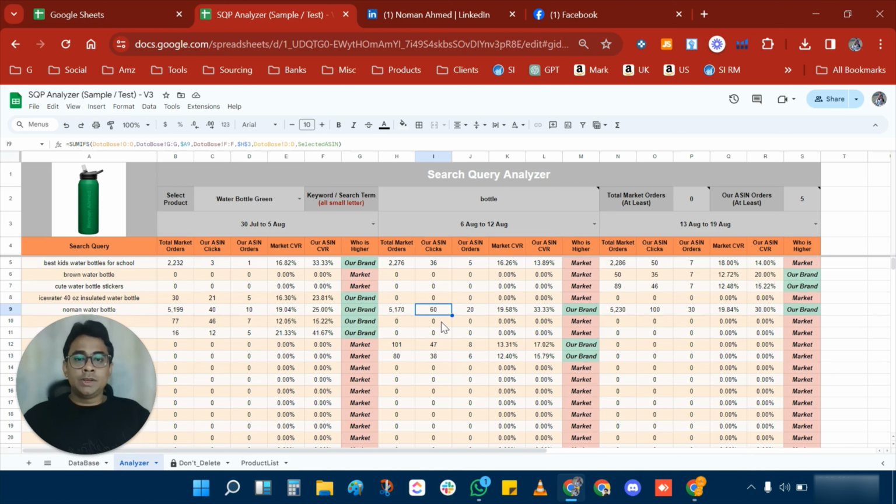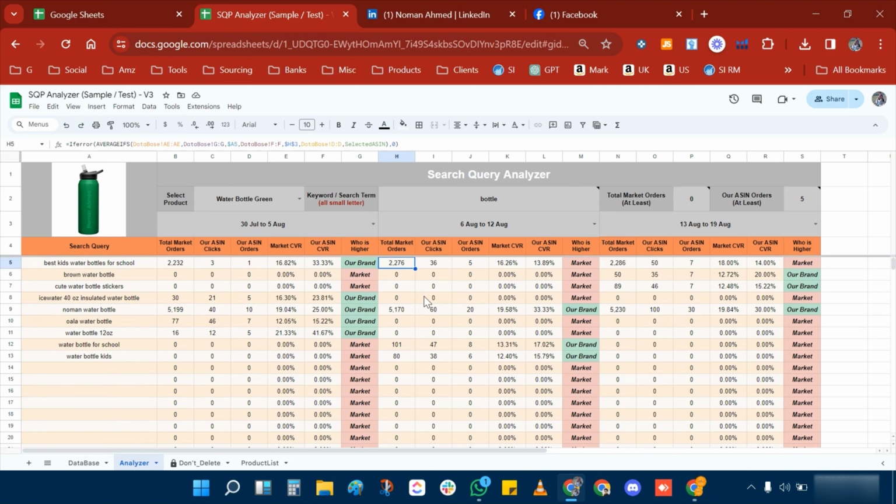So today I am going to share how you can download search query performance data, how you can analyze this data, and how you can prepare this sheet. Firstly, let me introduce my search query performance analyzer to you.